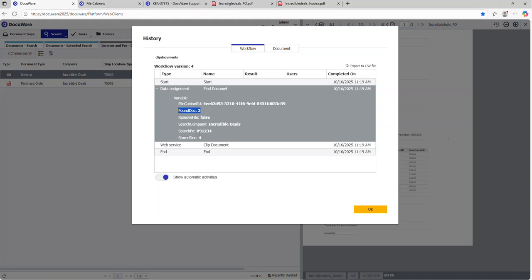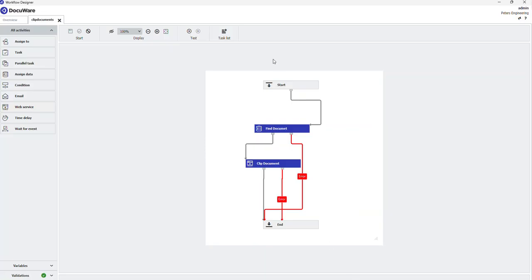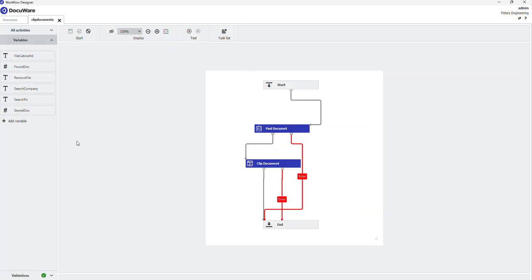This is the reference number. He searched for the PO and he searched for the company. Those were the conditions that we use for the workflow. And this is the document ID. So in the workflow, what we did was the following.